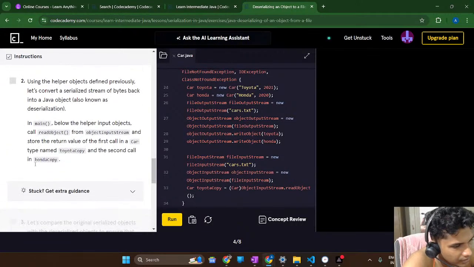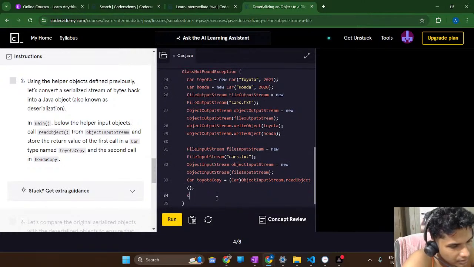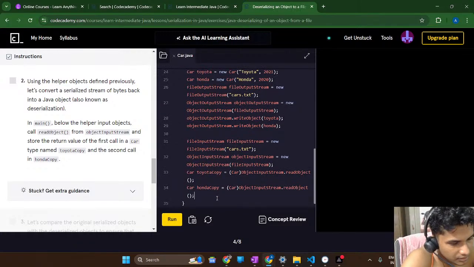And then similarly, car Honda copy equals car, object input stream dot read object.